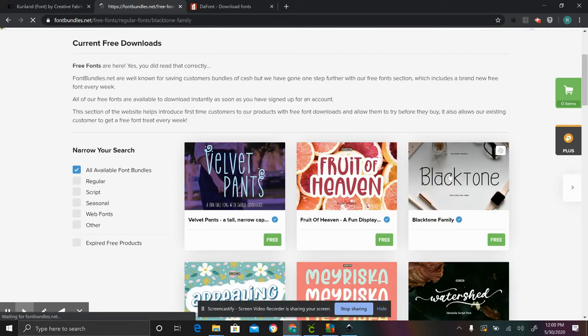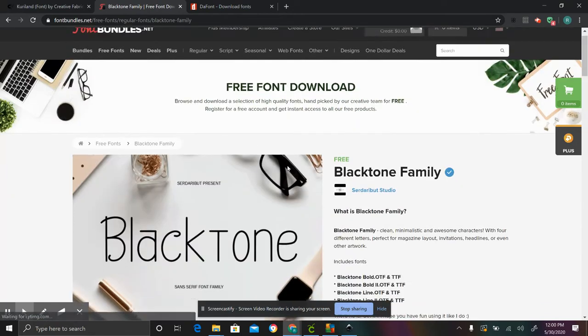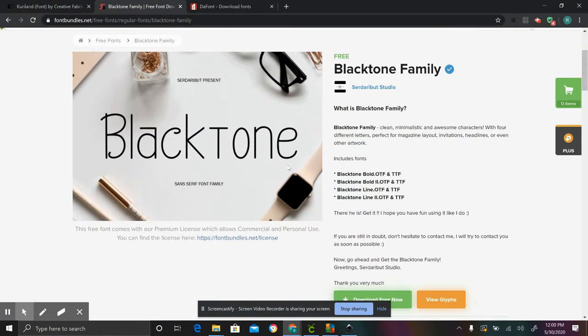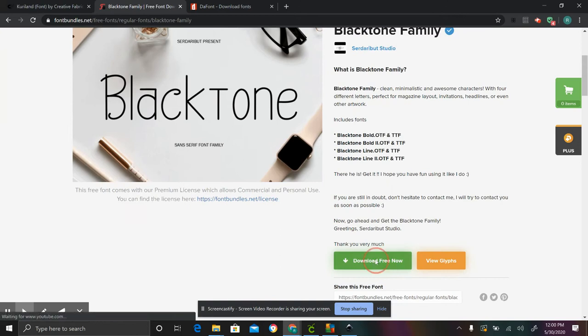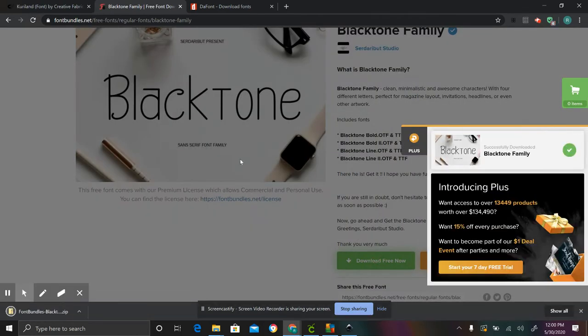So let's click on this one. And again, make sure that it is able to be used for commercial purposes. Most of them say so. Yep, this font comes with premium commercial and personal use, which is awesome. And then you can download the file for free, which is cool.